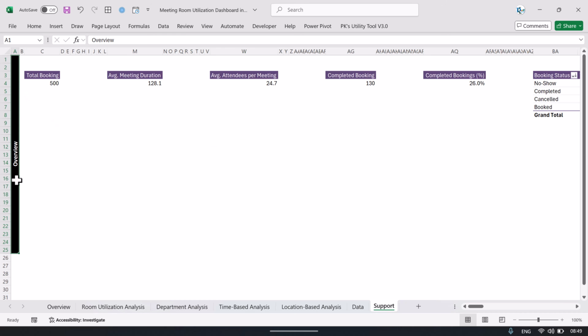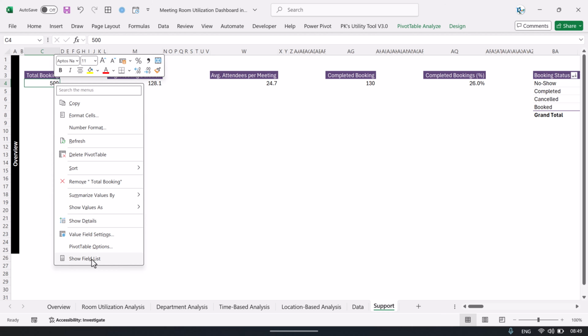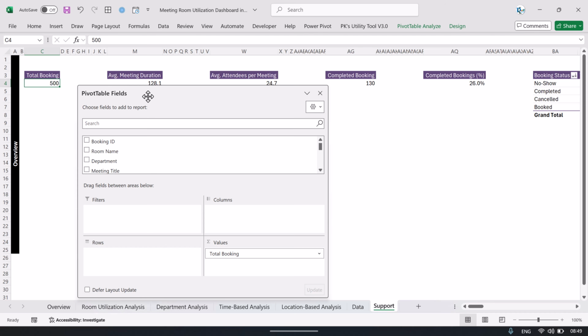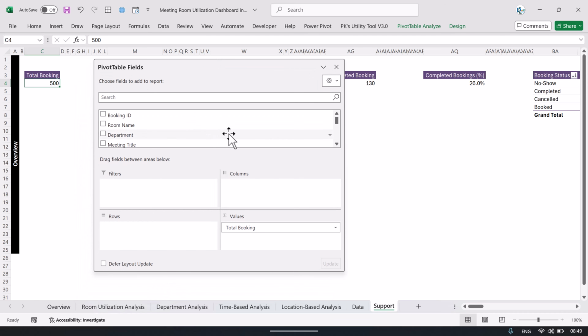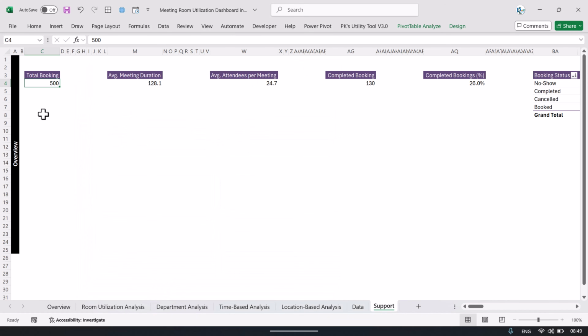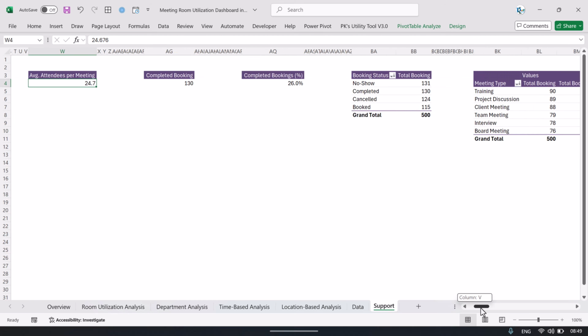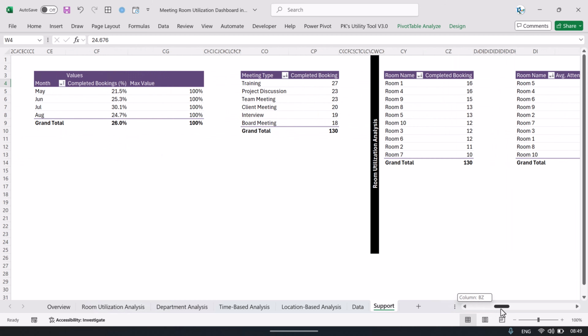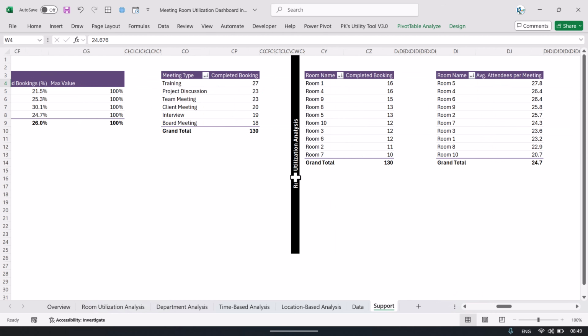We have put a separator here, like this is the total booking. This total booking is a pivot table. If I right click here and show field list, then you can see the pivot table fields list here. Okay, so this is a pivot table, and this one also a pivot table. Here all the informations are appearing. They are separate pivot tables. Okay, and we have created these pivot tables to create the chart. Now here we have put another separation, that is room utilization analysis.